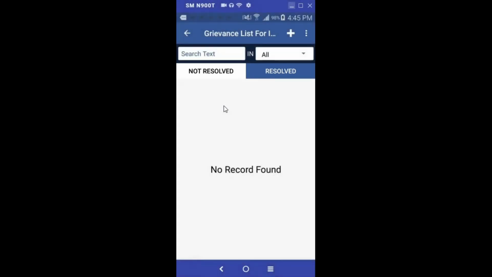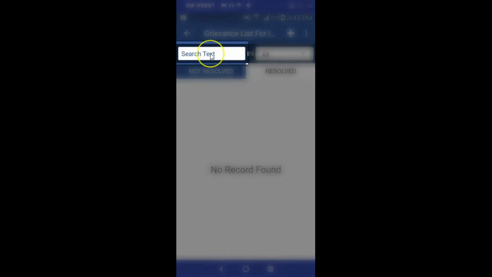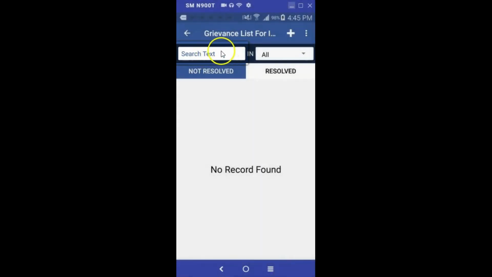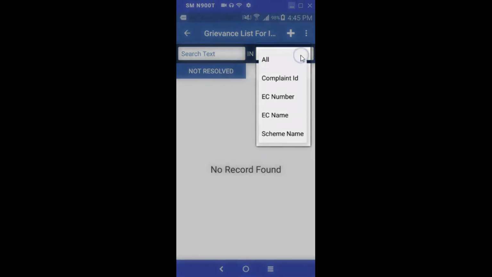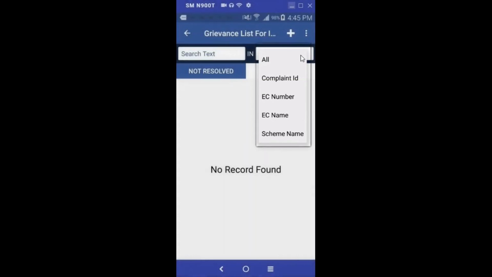All the grievances that are not resolved will be displayed under not resolved section. And all the grievances which are resolved will be displayed under resolved section. We have other options on the screen. For example, we can search for a grievance by entering text in the search text box over here. Also, we'll be able to search for records by either choosing complaint ID, entitlement card number, entitlement card name, or scheme name.